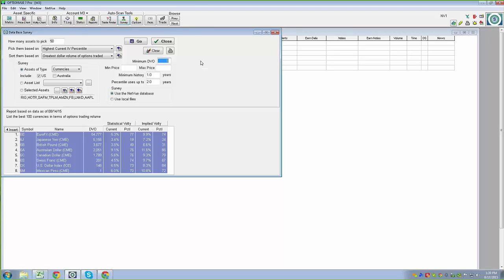You can set this DVO, which I really don't need to do right now because of what I'm searching for, but let's just say I want to make sure that $100,000 worth of options traded on a regular basis. The minimum price of the underlying is trading at $50. This means that it's got a minimum history, meaning it's traded options for at least a year, and the percentile uses 2 years. So if I was looking at highest IV percentile, this means that I want that percentile to be the highest relative to the last 2 years.